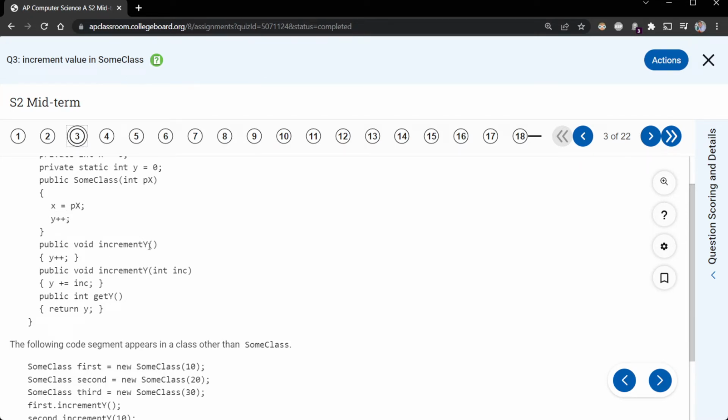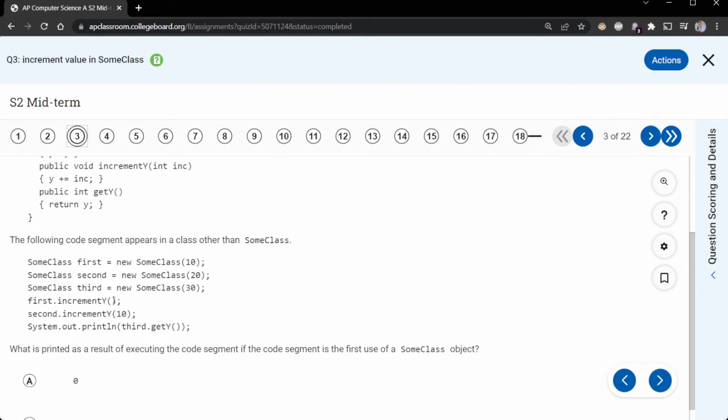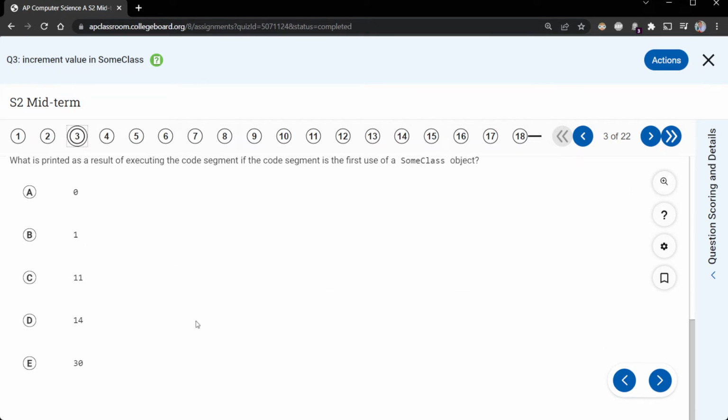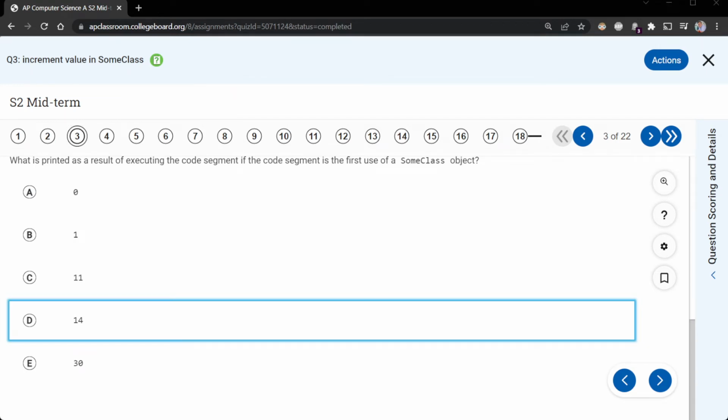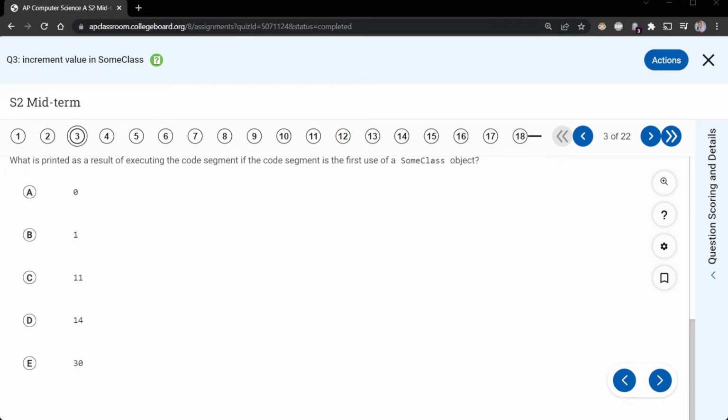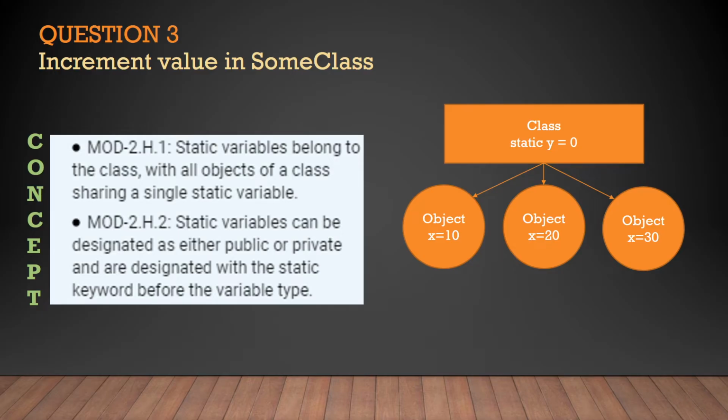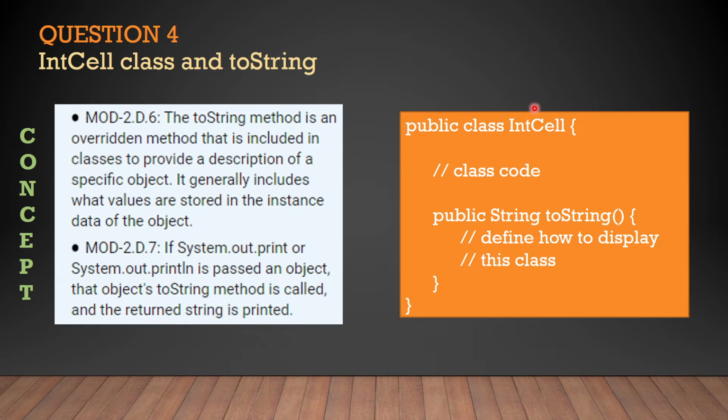Now increment will be adding 1 to Y, and increment by a number will add that number to Y, and get Y will just return Y. So let's see what happens here. We increment, so now Y would be 4. We increment Y by 10, so we're adding 10 to Y, now it's 14. And then we're printing out Y, basically, using the get Y. So the right answer would be 14. So we're basically saying that this value is shared. Okay, next one, question 4, Incel, class and ToString.